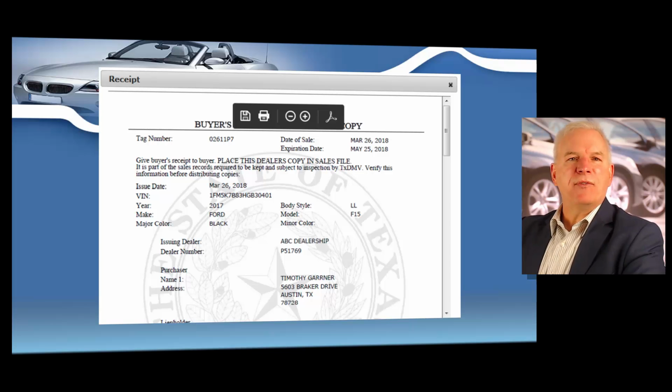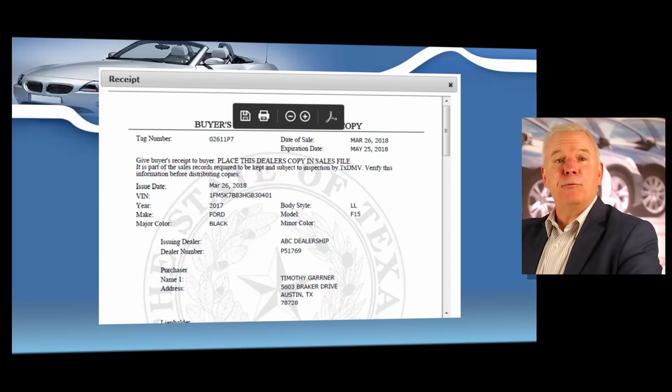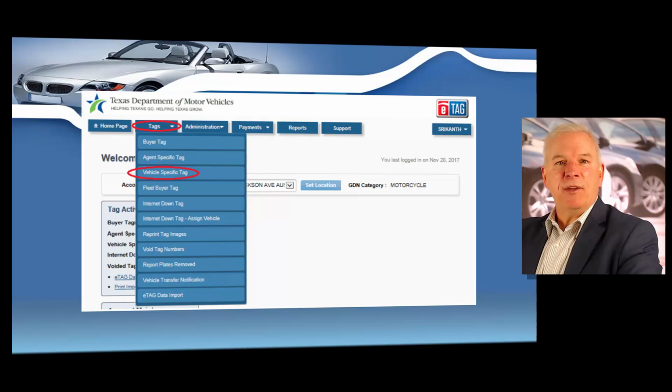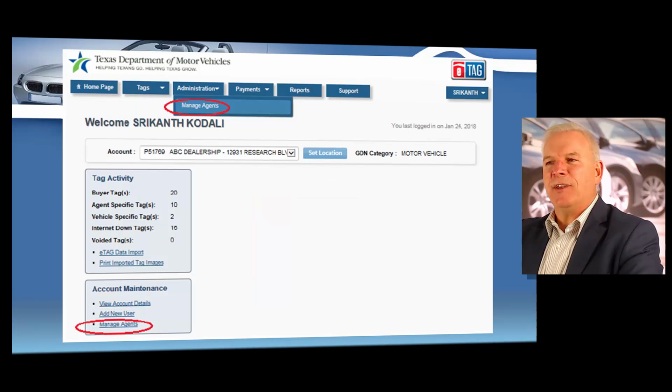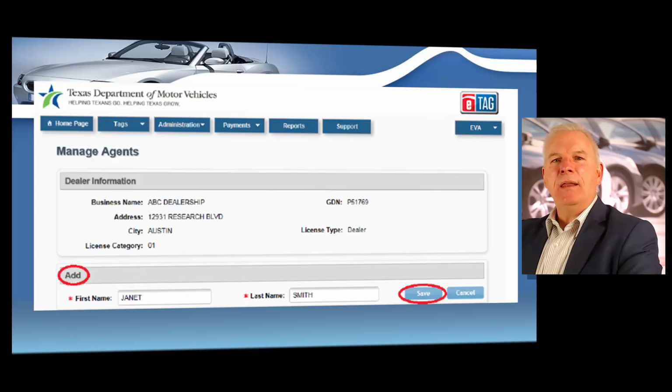And it is pretty much the same process. If you want to print up a vehicle specific tag for your demos as well, just click on the vehicle specific drop down box to basically repeat the entire process. One temp tag procedure that's a little bit different is when you're printing an agent specific tag, because you will need to add an agent to your dealership before you're able to print an agent specific tag for that agent. So you'll click on manage agents, and then you can scroll down and add agents. Just enter the name of your agent right there.